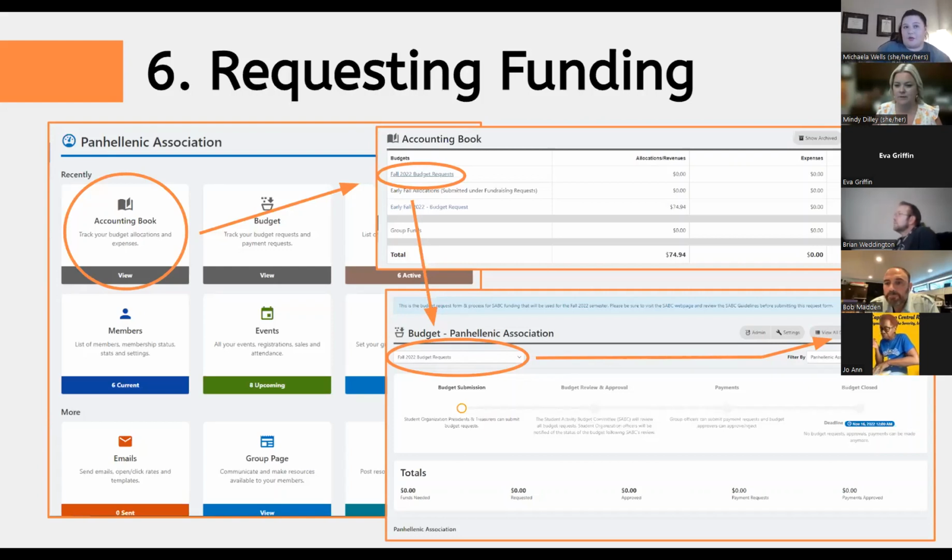Right now in your Try and Connect portal, there's not going to be a create budget request button because there's no open budgets. A budget request process is not currently open. So this button is not there right now, but on August 22nd, the first day of classes, when you go in under fall 2022 budget requests, you'll see a create budget request button.